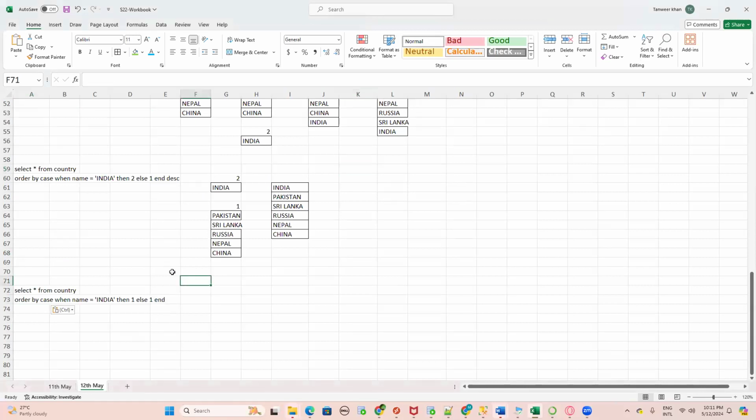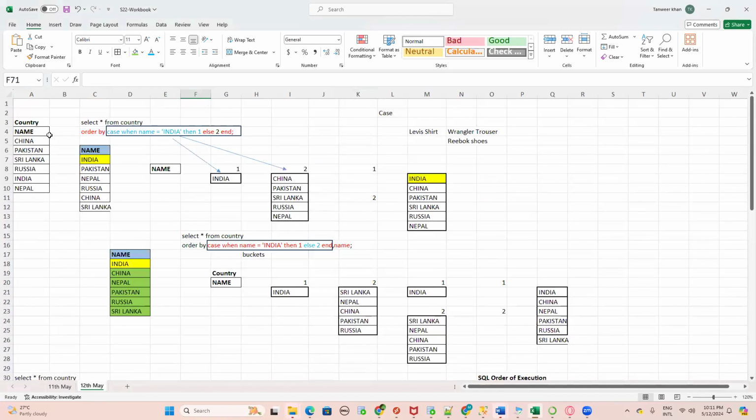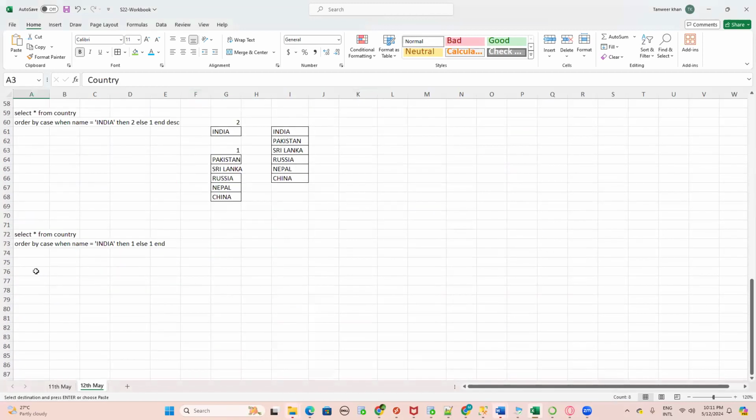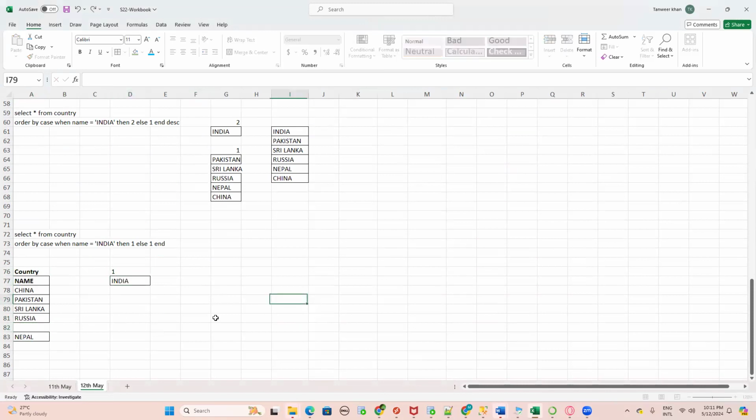What about this? In this query, only one bucket will be considered, with the name one only. First, the engine will keep India there, and then it will keep the rest of the countries also in the same bucket.